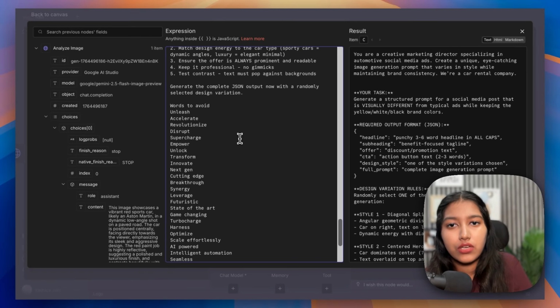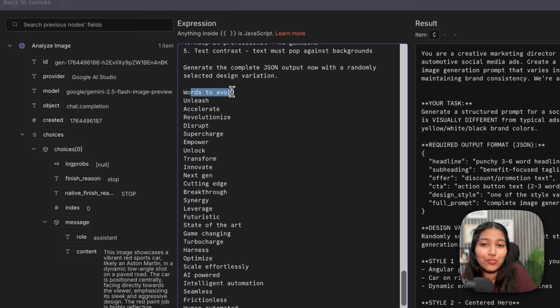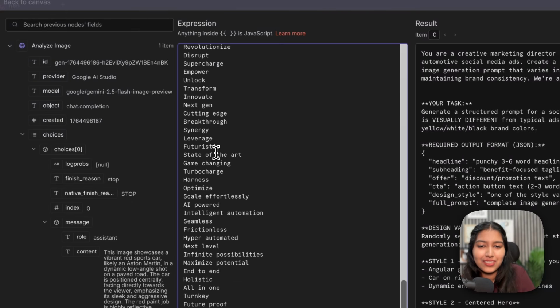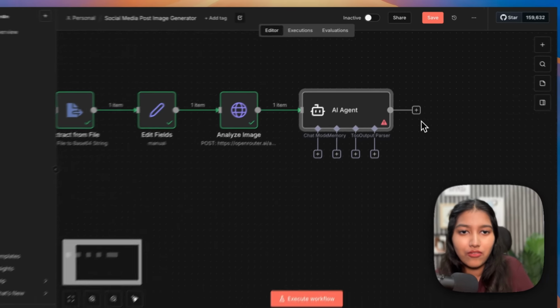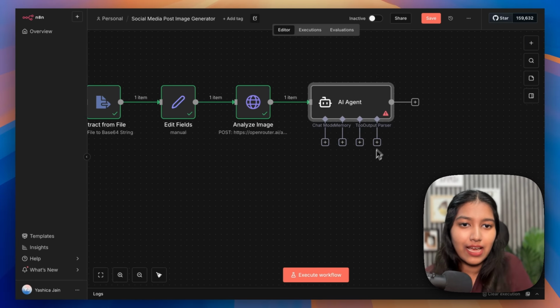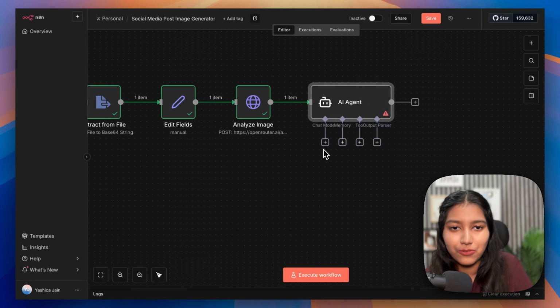Then there are some rules. You can read it from the resources. I've also told it the words to avoid, like unleash, accelerate, empower, and all of those, because it looks a little bit too robotic. So yeah, I've also told it that the end prompt should not have any special characters, otherwise it will break our HTTP request. And before we execute it, we need to do one more thing, which is require specific output format, because we need a JSON from it. Now, if you come out of the AI agent, you will see 4 boxes here, and we do need to fill a few. So let's start with the chat model.